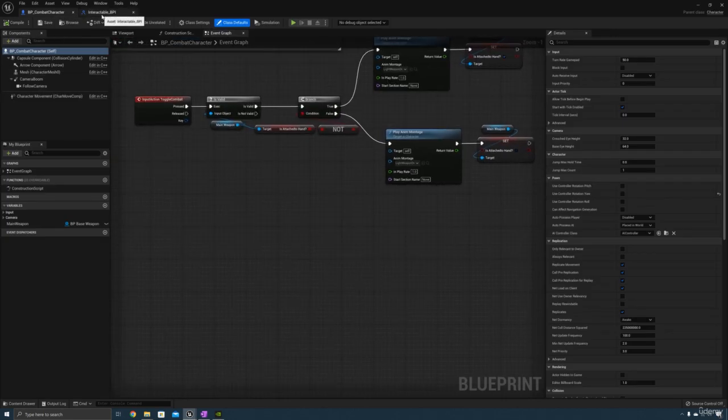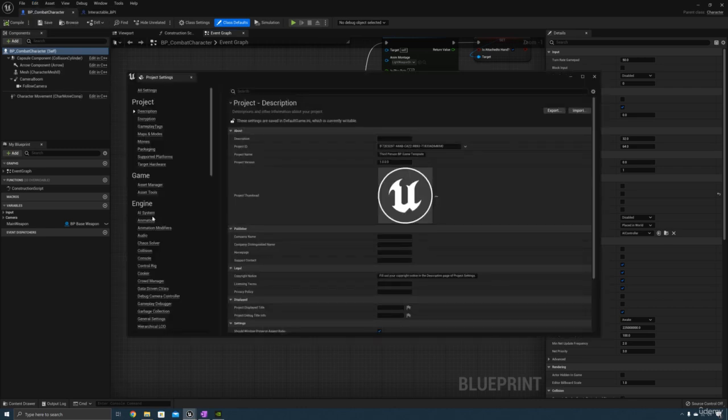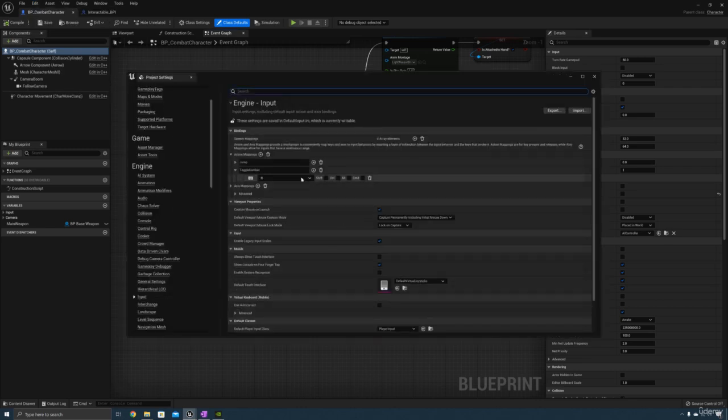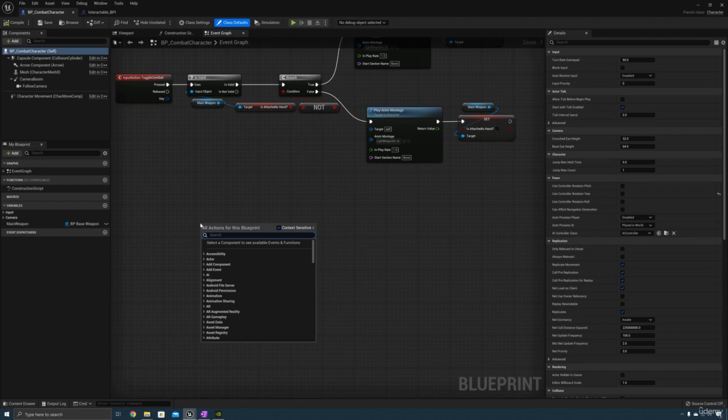And now let's create an input for interaction. So go to Edit, Project Settings, Input, create a new input action, call this one Interact. And I'll make that one E. Okay, now add the input action, Interact.